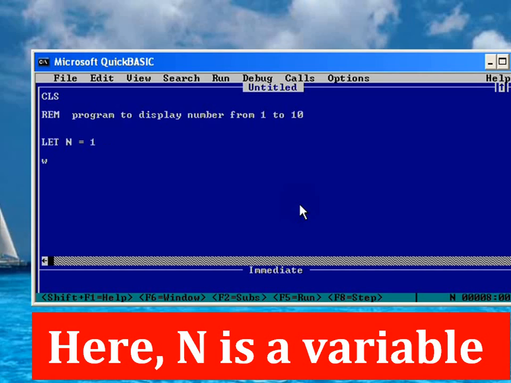Now while n is less than or equal to 10, print n. Now n equal to n plus 1. So each time the values are stored in the n variable. Now it is ended with wend. Here what happens? Let is a keyword and it is used to declare the variable. N is the numeric variable, and it is the counter, so it begins with 1. Here, while n is less than or equal to 10, then print n, n equal to n plus 1.